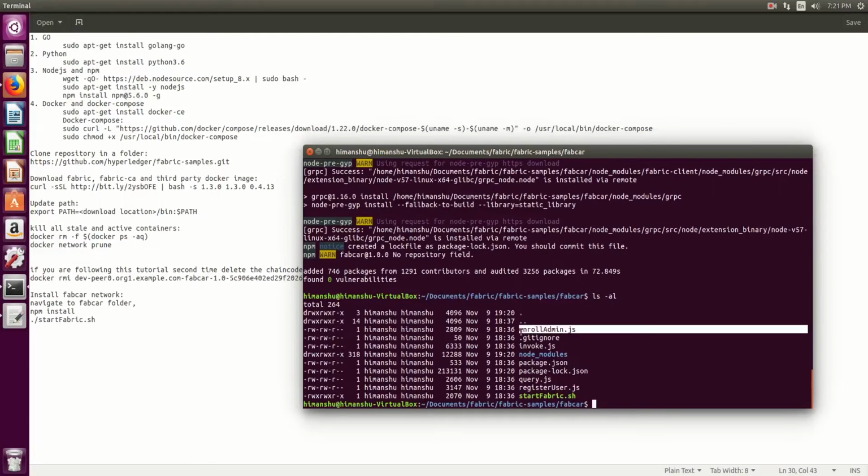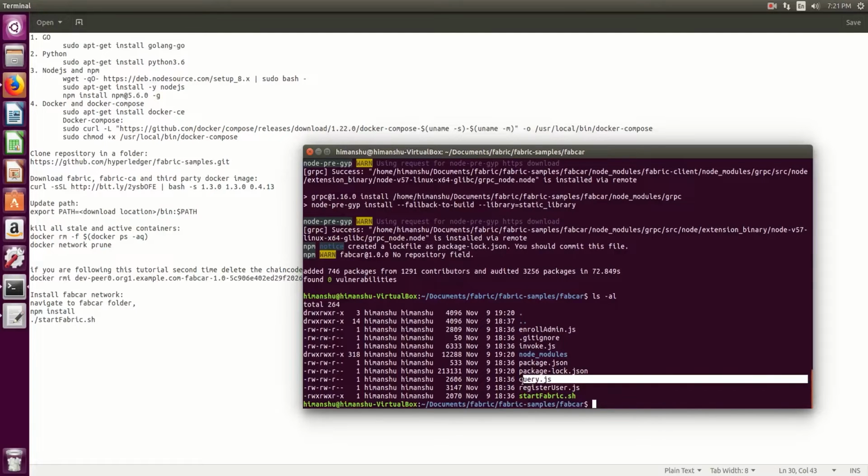We have enroll admin here, invoke.js, and some node modules in this package. We have register user and query.js. Let's go over what all of these files do. Enroll admin: when we start the network, we need to enroll an admin. The admin is basically an MSP, right? Without an MSP, you cannot operate a network. You need an authority who tells which users or which peers can enter or transact with the network. It is one of the most important parts here.